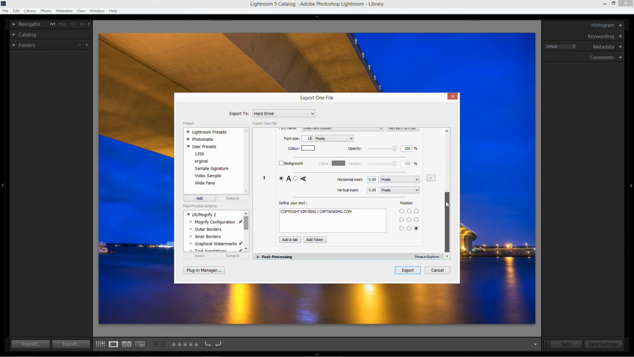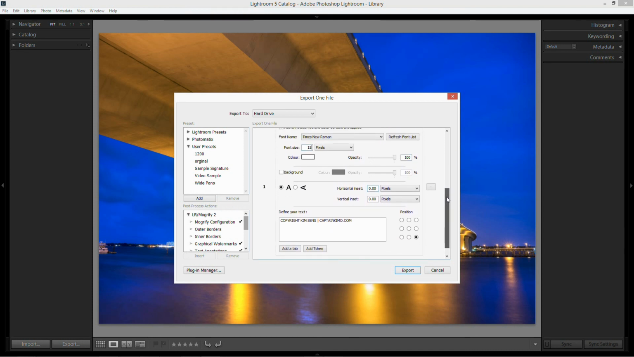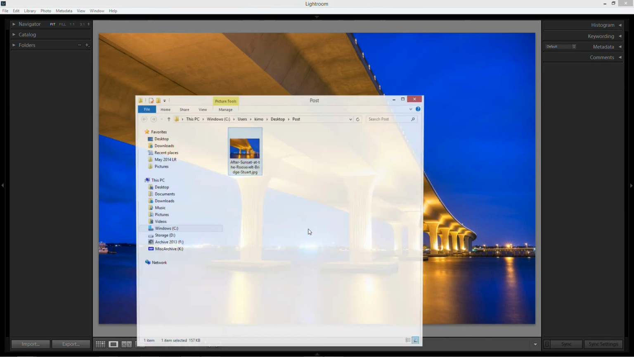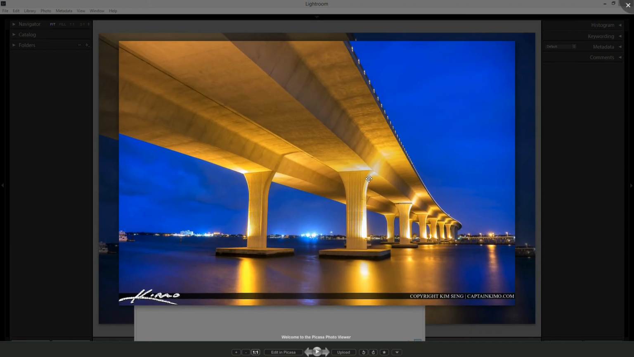And then what else do we need to do? We need to set the inset up a little bit. So let's try 20 and see where that lands. Go ahead and hit export. Overwrite. Alright, let's go ahead and see where it is. And it fit perfect. 15 was good. It fit right in the middle of the bar, so that was good.